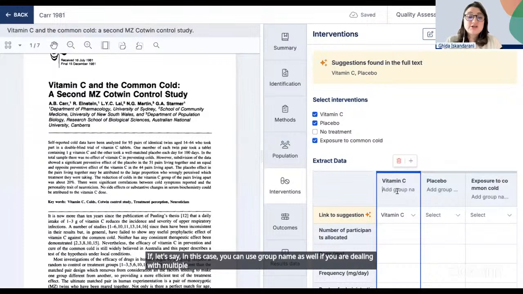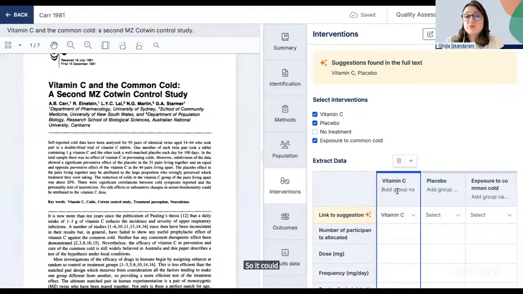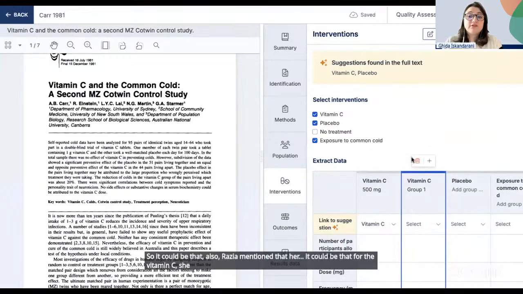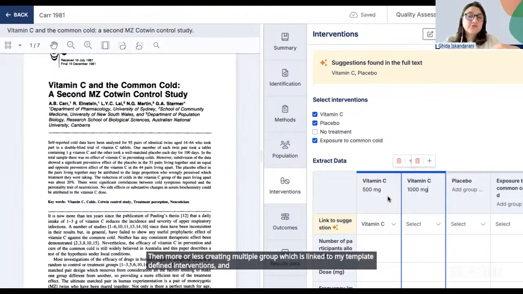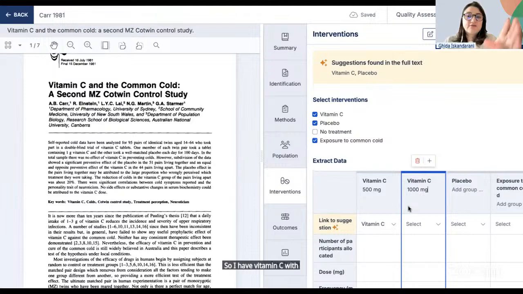Razia mentioned that for the vitamin C, she might deal with different doses. So a 500 milligram dose, and they included vitamin C with 1,000 milligrams. So you can see now that I'm creating multiple groups, which are linked to my template defined interventions, and adding the group name for accurate reporting. So I have vitamin C with 500 milligram dose and 1,000.